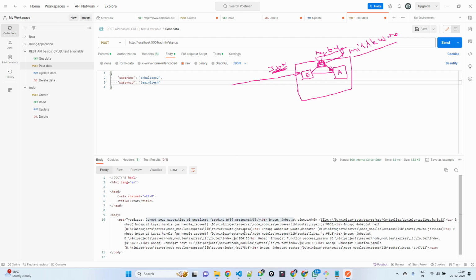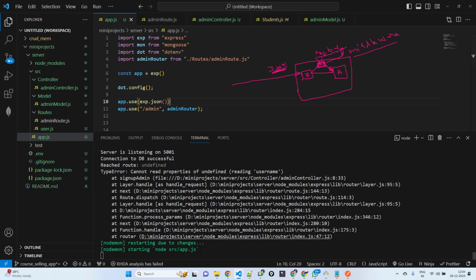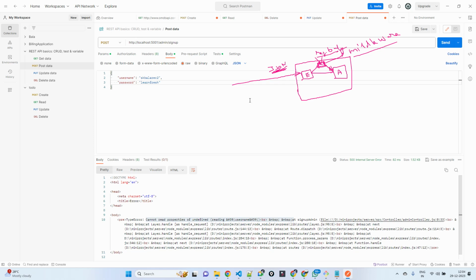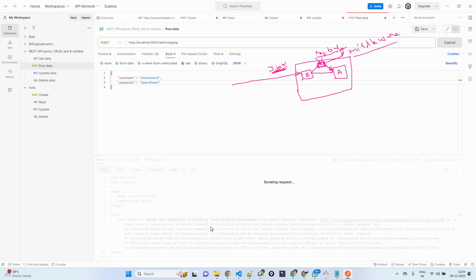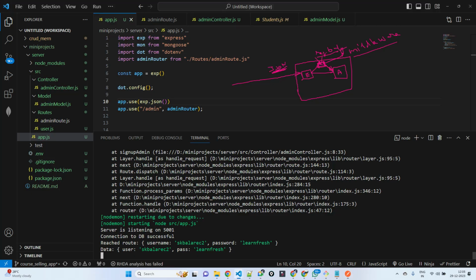But still I'm getting this error. The reason is you have to tell Express before mentioning our route. This middleware has to be called before our route. So now let's save it. The service is restarting. Now let me try to add it. Now it is added. So what are we getting in the reply?